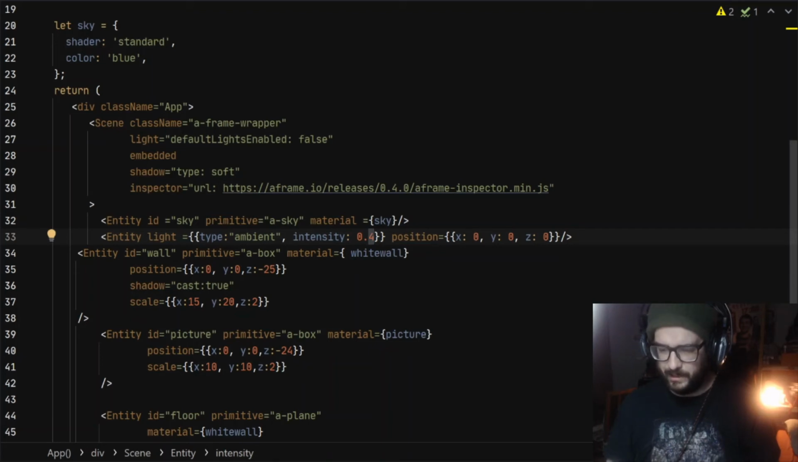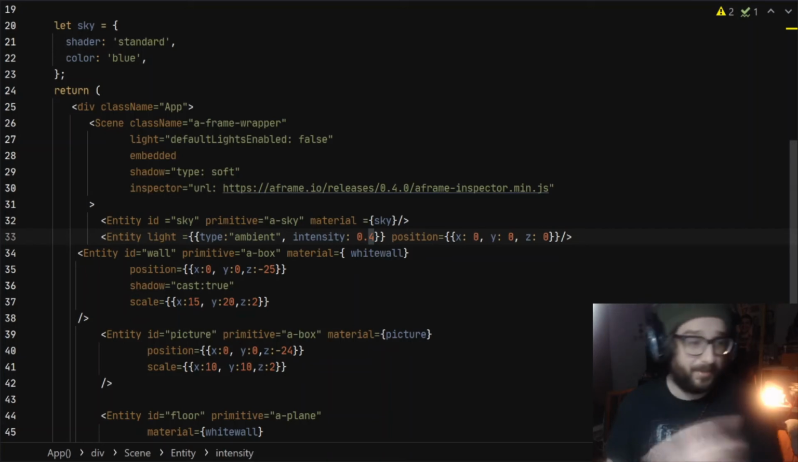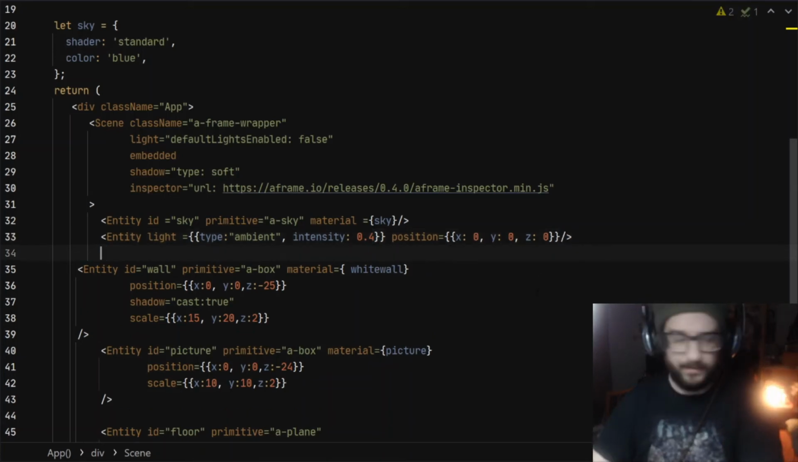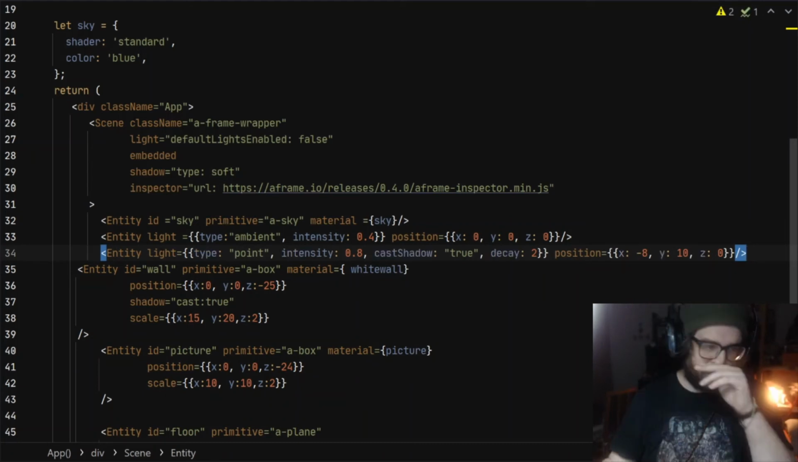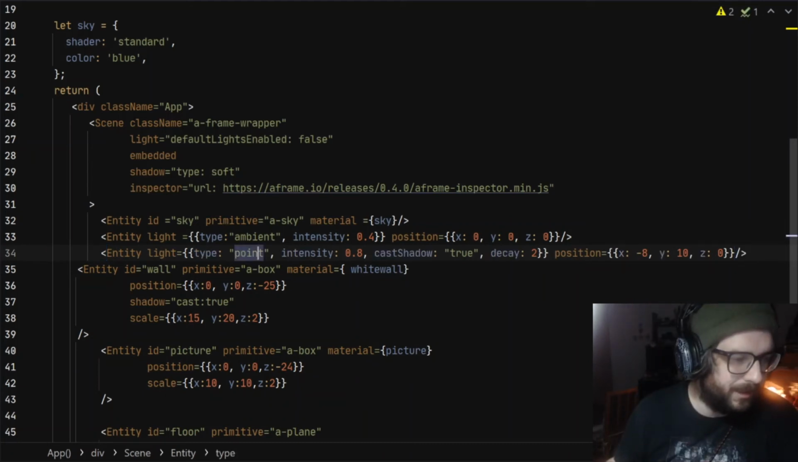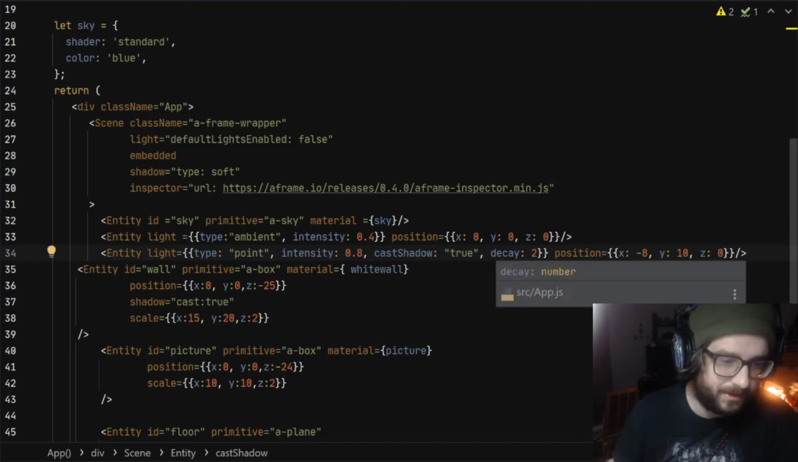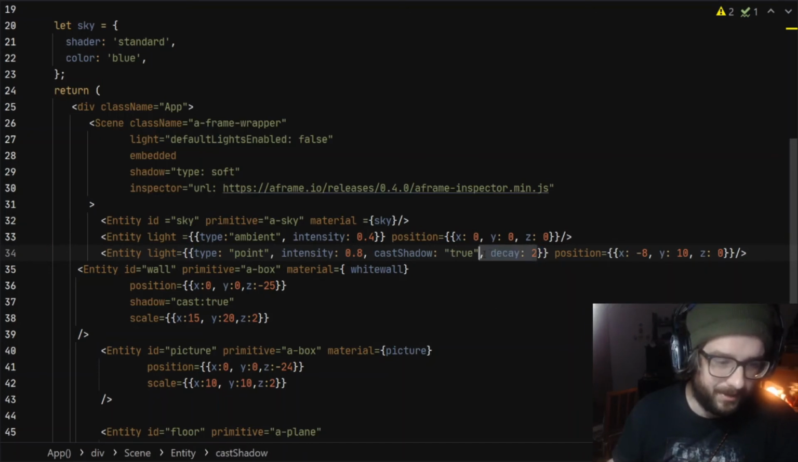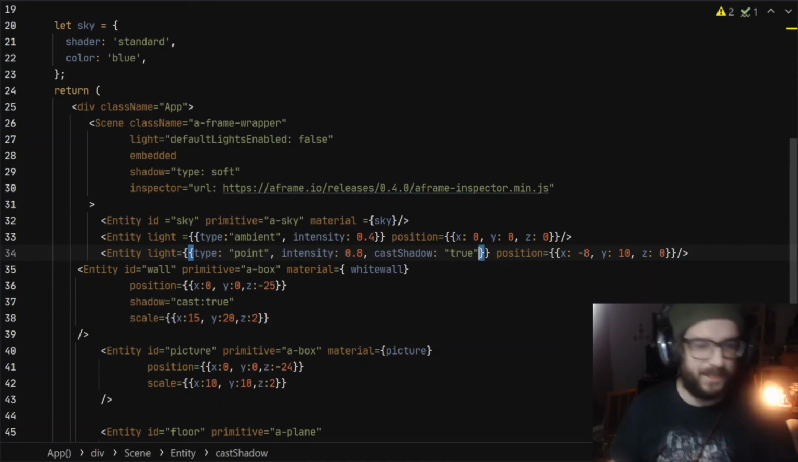Yeah, I'm going to set up a point light. So I'll just copy and paste this, because it's basically the same way we did before with the other light. So just copy that entity of type point light, intensity, cast shadow true, because you want it to cast shadows. Decay doesn't really matter, don't worry about that too much. Position is that, so it's just a bit offset from the x-axis.